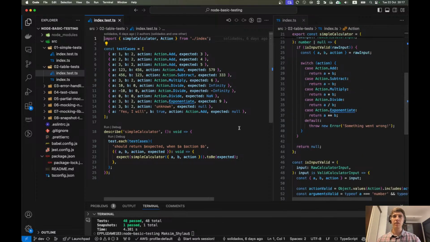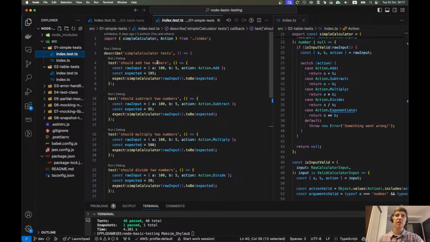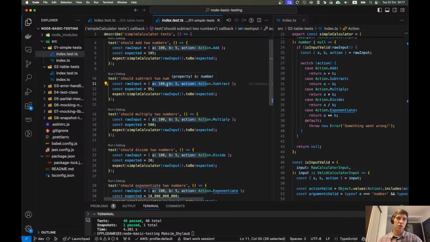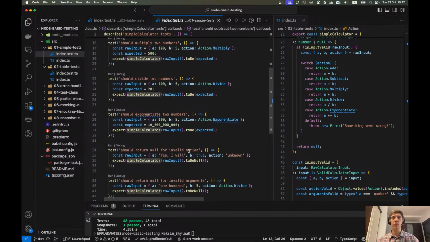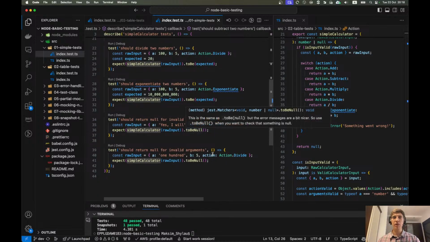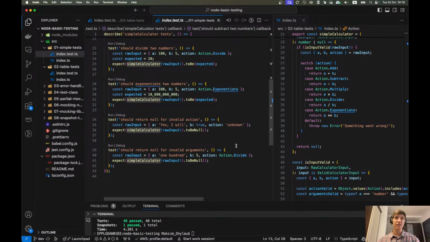I will not explain it very much, but table tests are suitable when you have many test cases that only differ in input and expected result, but have a pretty much the same test case body. You can see that here, it can be abstracted. You have some input, A, B, action. Then you call your simple calculator with this input and you compare it with the expected value. So it looks like step 1, prepare input. Step 2, call simple calculator. Step 3, make assertion. Pretty simple.